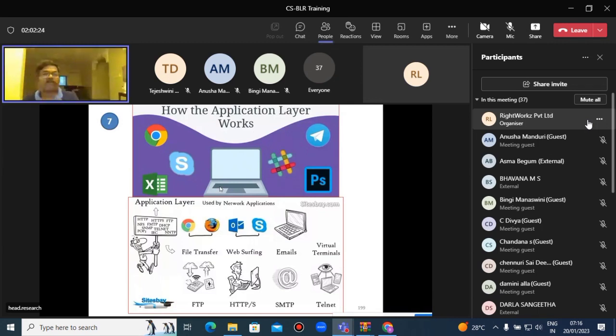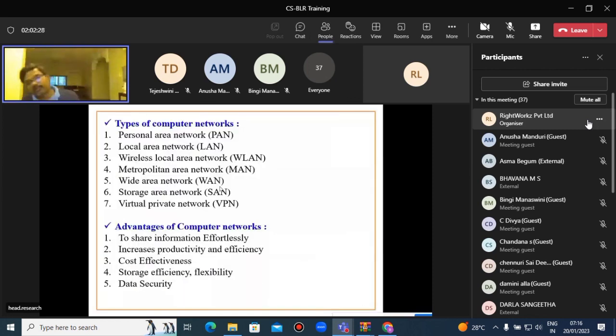Then types of computer networks, seven types I have explained. Advantages of computer networks: to share information effortlessly, increases productivity and efficiency, cost effectiveness, storage efficiency, flexibility, data security. What are the tools in computer networks?